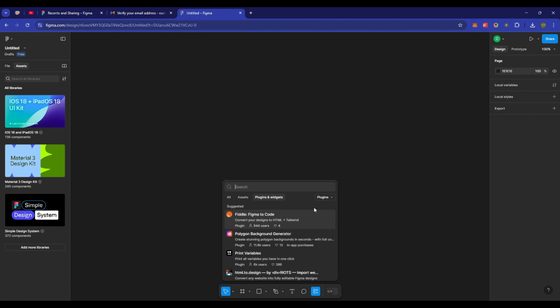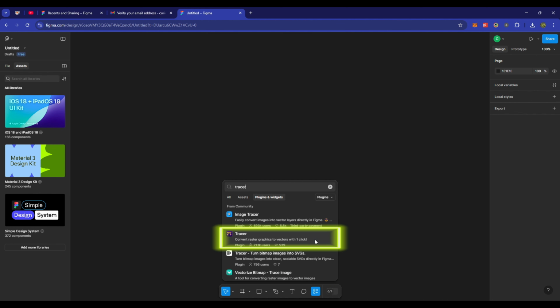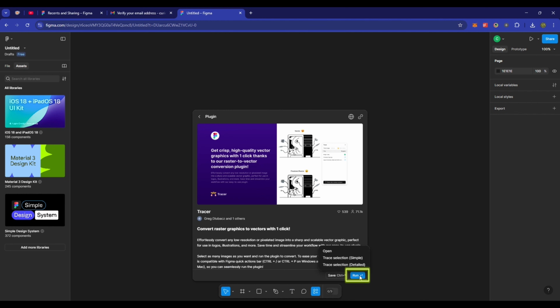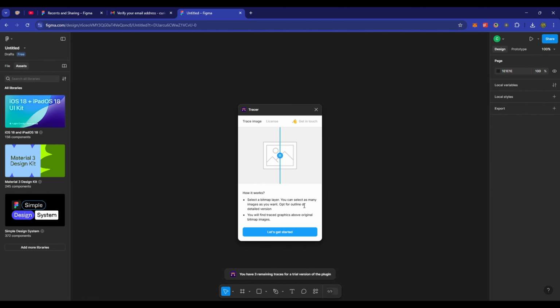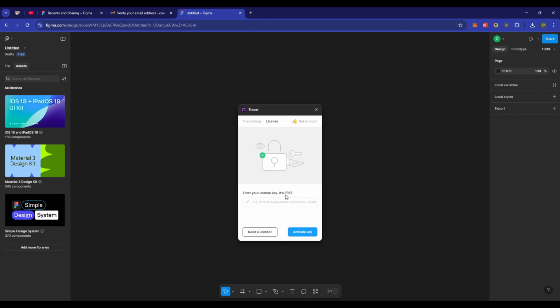So now that we know how to show plugins, let's set up Tracer by clicking on it. Click Run, then hit Open. This will open Tracer plugin, and you can go ahead and start, but if you are going to use this more than 3 times, you will need a free license, because you only have 3 credits without the free license. To get the free license, click the License tab, then click Need a License button.